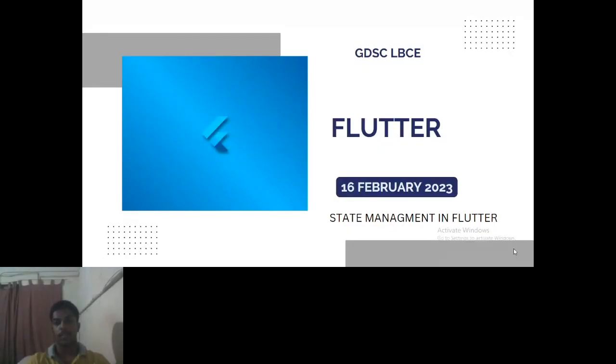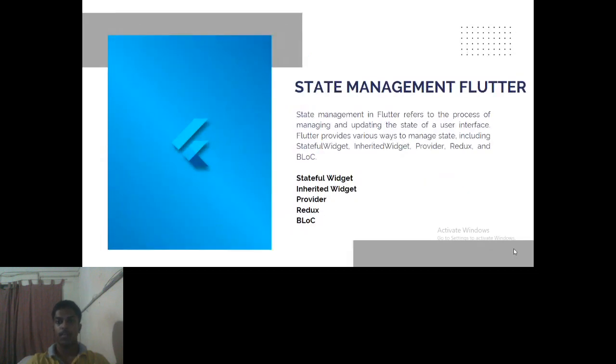So in today's session, we are going to discuss what state management in Flutter is, why it is used, and what the different types of state management are. Coming to this, what is state management in Flutter actually? State management in Flutter refers to the process of managing and updating the state of a user interface. So it is mainly used for managing and updating the user interface.